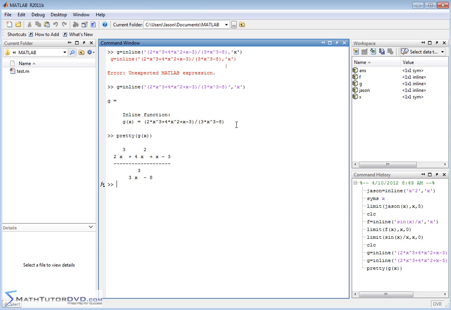So this is my inline function, and if it doesn't look nice to you, you can just take a look at it like this. So I've got a polynomial on the top and a polynomial on the bottom. Now if I want to take this limit as x approaches infinity, I'm not really sure exactly what's going to happen, because if x goes to infinity, the top is going to go to infinity and the bottom's going to go to infinity. So it's tough to just look at it and figure out what it's going to do. But when you study calculus, you learn techniques to do limits like this. And so MATLAB knows about all those things.